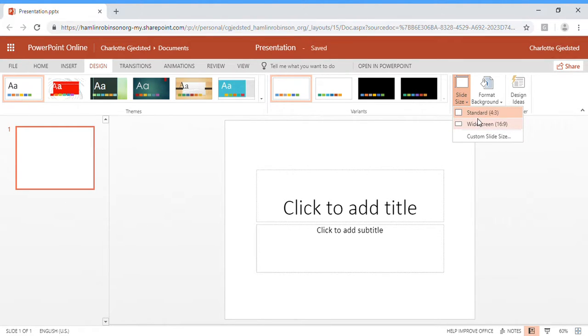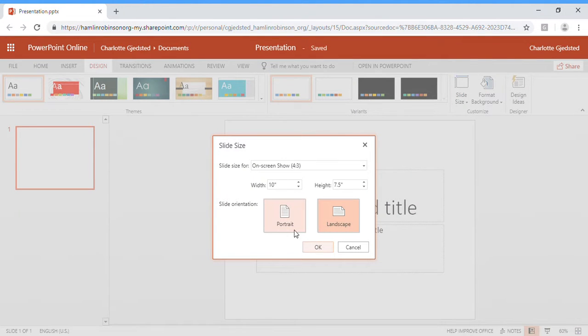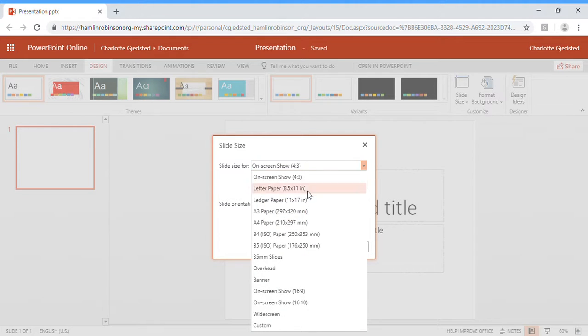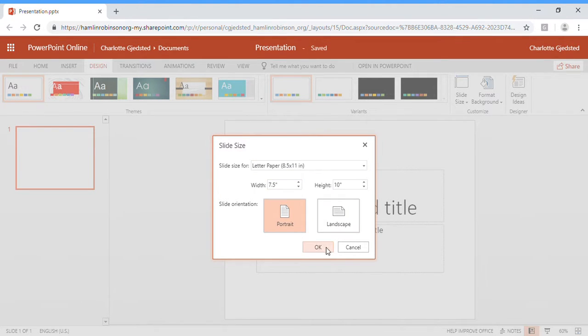There's no option here right now for vertical, so I'll click on custom slide size and move it to portrait. Portrait is the horizontal one. Looks like you can adjust it here. So if we wanted to print ours on letter paper, it might look like that. And I click on our standard letter paper, which is 8.5 by 11 inches.